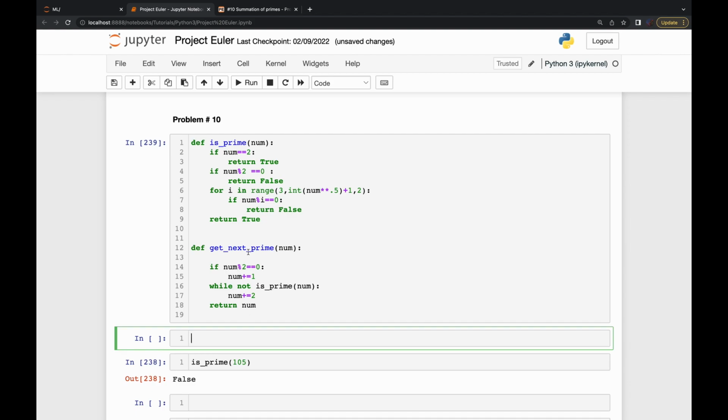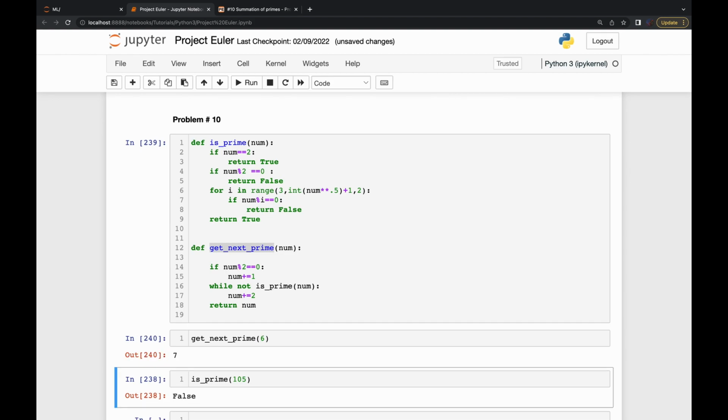So let's test this function. If we test get_next_prime with 6, it will give me 7. If the number is already prime, it will give me the same number. That should be fine. If I give 9, I get 11. So we've got these two functions.